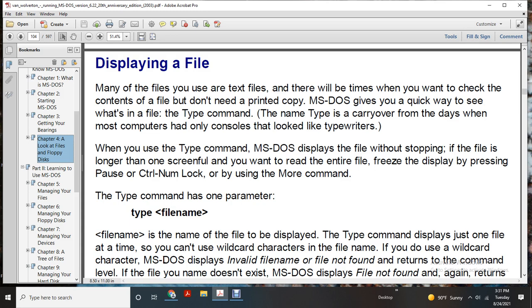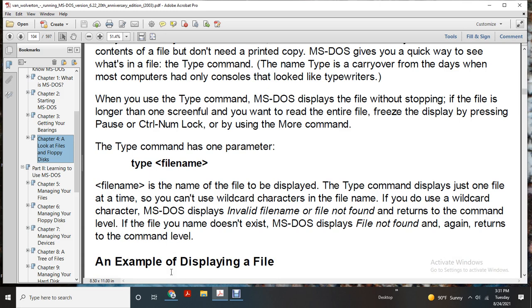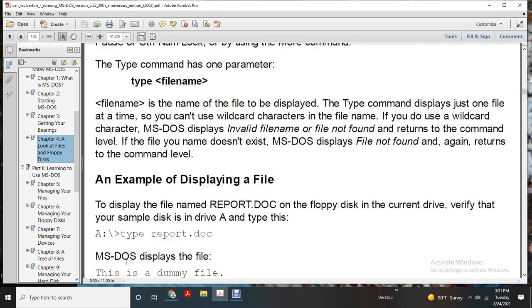You can use the wildcard character in the file name. Use the wildcard character and MS-DOS displays the invalid file not found message, then returns to the command level. A file with a name that does not exist, MS-DOS displays the file not found message, again with a return to the command level.